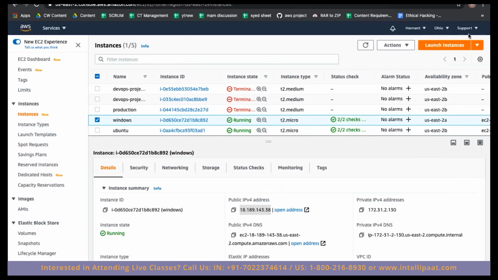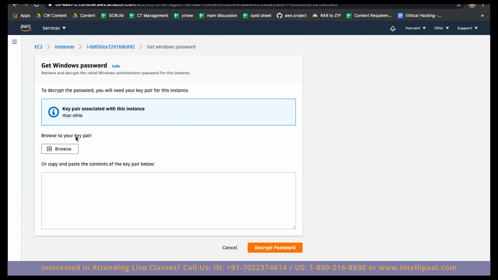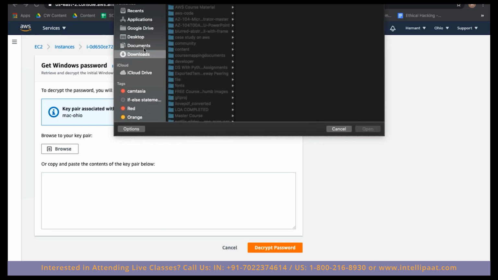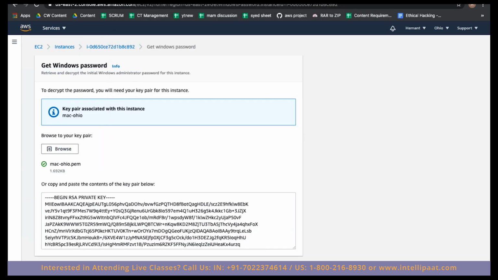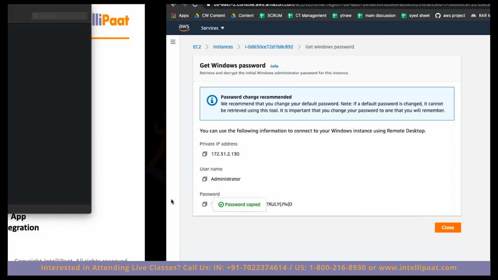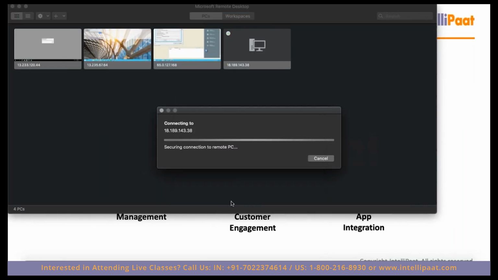Now, how can I get the password for this machine is by clicking on actions, clicking on get Windows password. It'll ask me to upload the key pair that it gave me earlier. In my case, it was Mac-Ohio, this one. Decrypt the password, copy it, paste it here, click on continue. And now you will be able to see that a window will open through which I will be able to access the Windows system which is deployed on AWS.